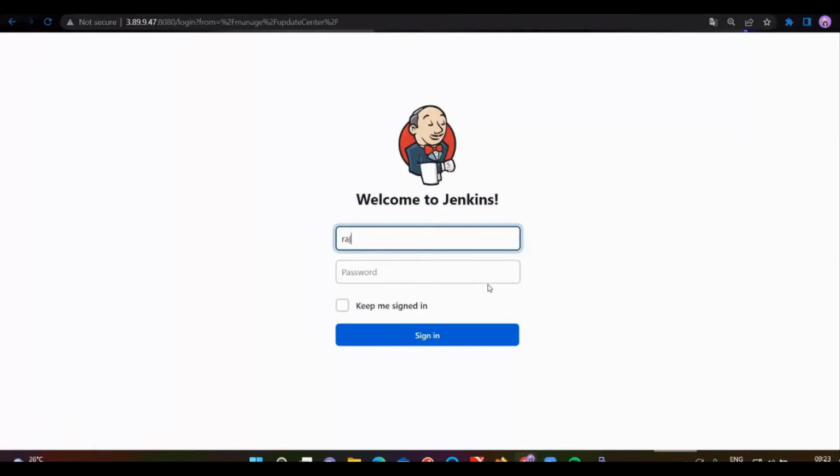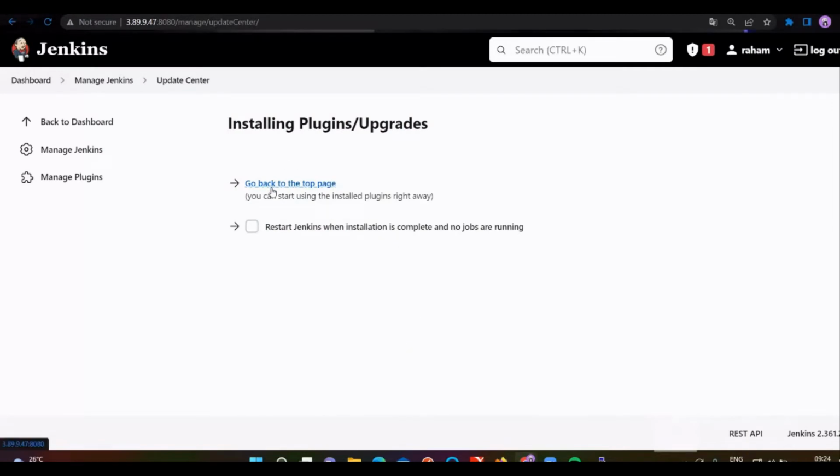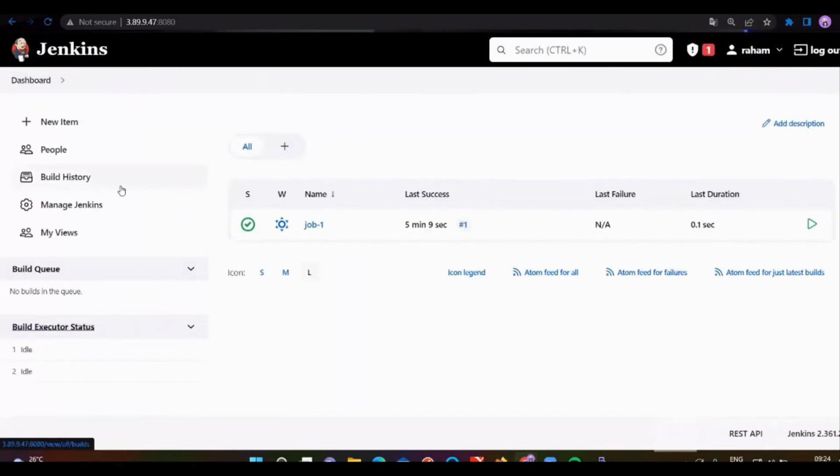Just sign in back. So you will be able to log back in to your console now. So go to the top page. Okay, now we have installed that plugin, right?